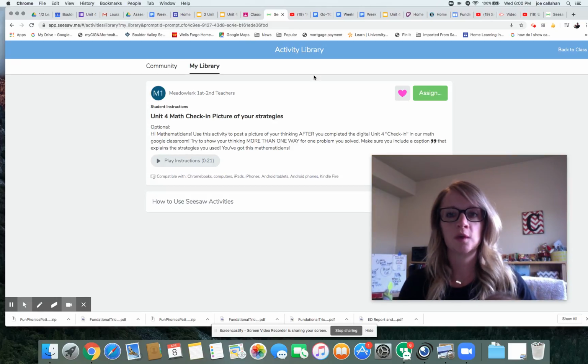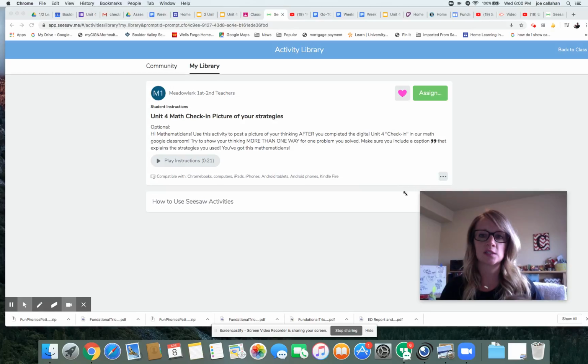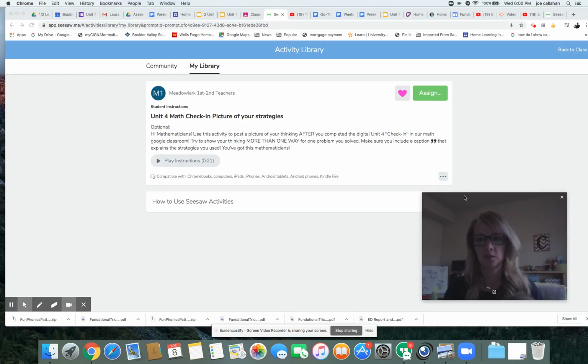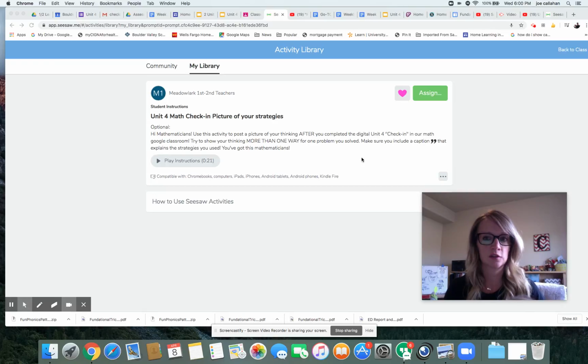Remember, when you want to add your response to a Seesaw activity, you're going to click the green button that says Add Response. Not the green plus sign, the green button that says Add Response, because then it will save it in a folder for your teachers and yourselves to come back to all in one place.